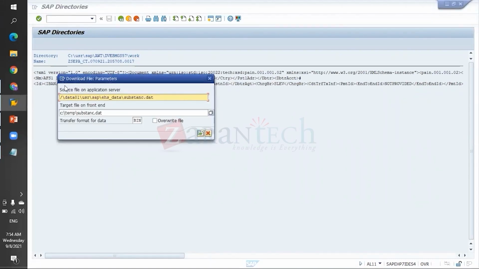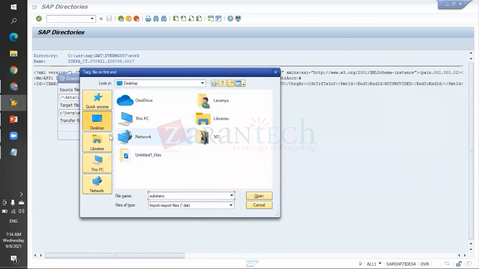Now it has come. Download file. So I want to download. Source file is this file. This is the source. Target file, that means where do you want to store? I want to store it on my desktop. Select the respective one.